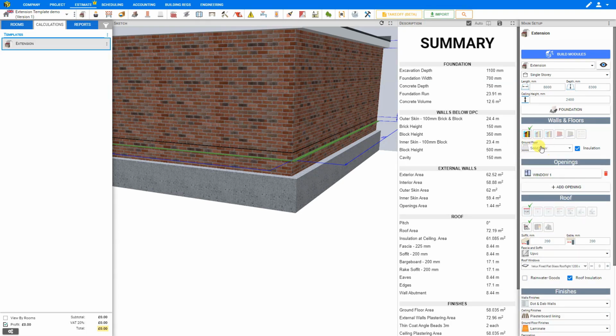And then here we have some options for our ground floor. We can choose either a solid floor, a timber floor, a beam and block floor, or no floor at all. For this example, let's choose a solid floor. And then we have an option to include insulation or not for our floor, and there may be certain situations where you do not require insulation, for example, if you're building a garage. Let's leave this selected for now.